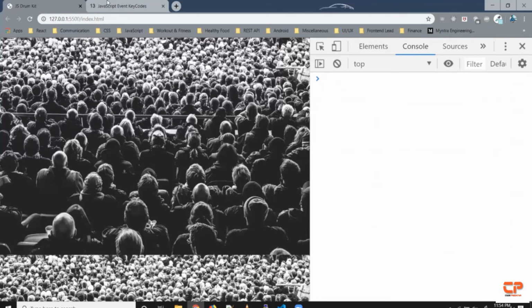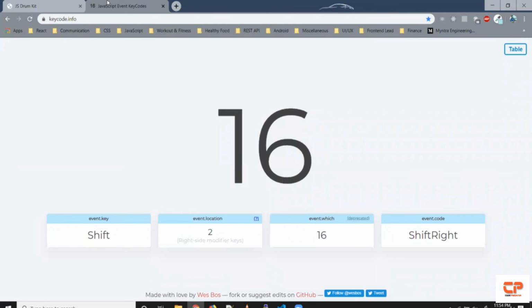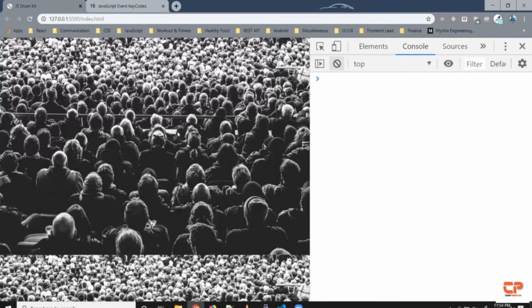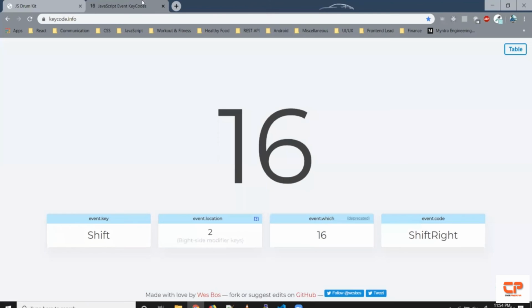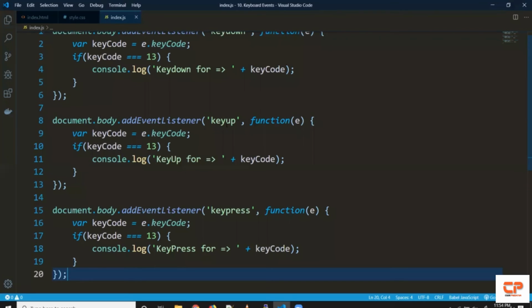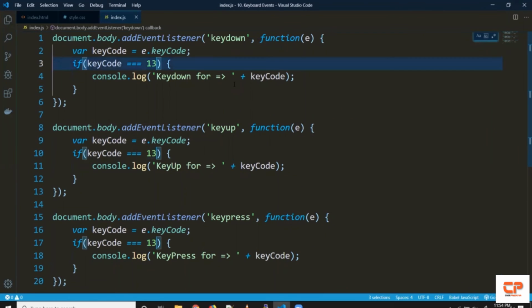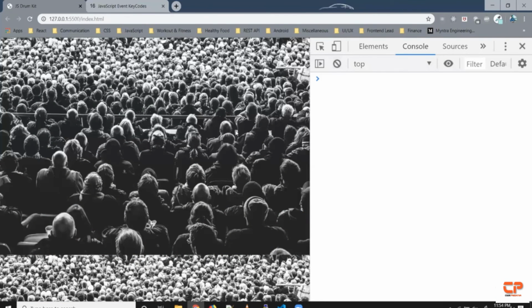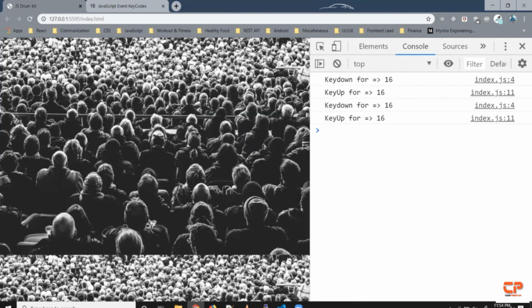Let's clear this. Let's get the key code for shift, which is 16. Earlier I mentioned keypress works for all the keys other than shift, function, and caps lock. So for shift, it's 16. Let's change the condition to 16. Let's save it. I'm coming back. Now when I hit shift, it shows keydown and keyup. Even when I'm holding it down, it just shows keydown. It doesn't show keypress. And when I release the key, it shows us keyup as well.